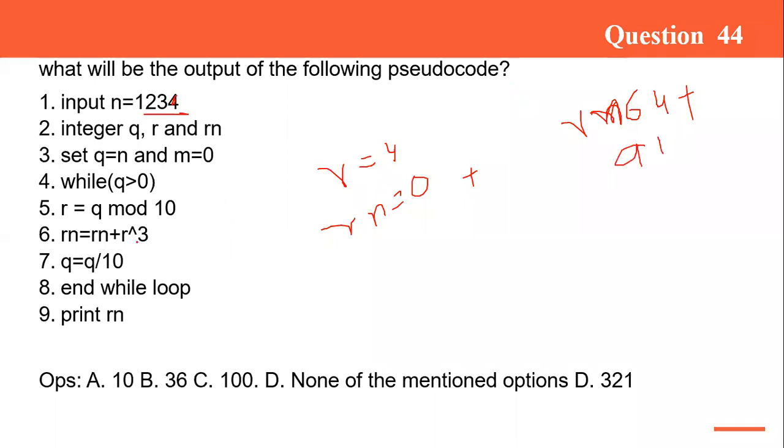Next, again we make Q equal to Q by 10, the number will become 12. 12 greater than 0, true. 12 mod 10, what is 12 mod 10? 2. So we'll add 2 power 3. What is 2 power 3? 8. So 91 plus 8 will become 99. Then again, I'll make the number 1. 1 greater than 0, true. 1 mod 10 will become 1. R is 1, and 1 power 3 is 1 only. 99 plus 1 is 100. Right? So again, Q equal to Q by 10. Q will become 0. 0 greater than 0 is false, it comes out and prints Rn. Rn value is 100.